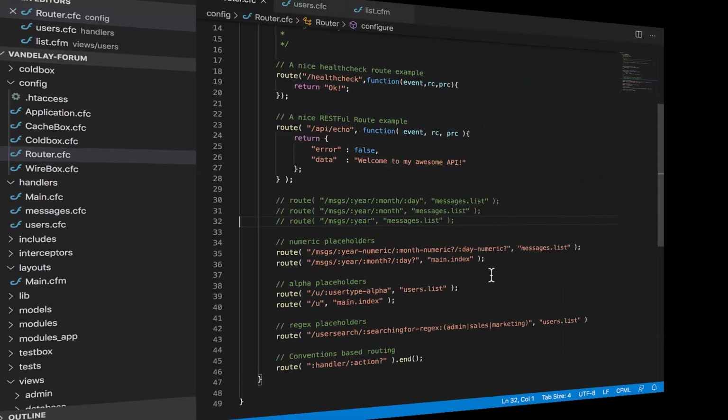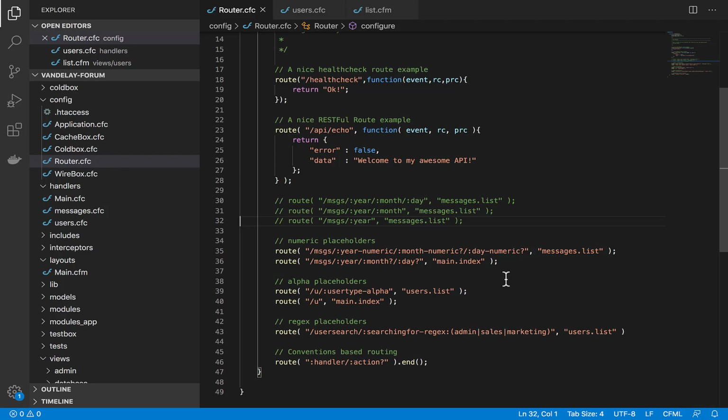Taking the idea of numeric placeholders a step farther, we can actually do that same thing with alpha placeholders. Just like we had the dash numeric syntax here in our route for the messages list page, I can use the dash alpha syntax and look for alphanumeric placeholders in my routes. So this gives us a little bit more flexibility to do the same kind of thing, but rather than looking for just numbers, we can look for combinations of alphanumeric characters.